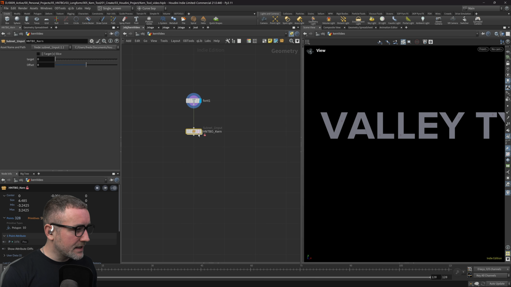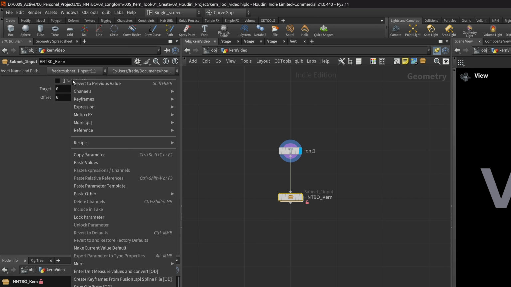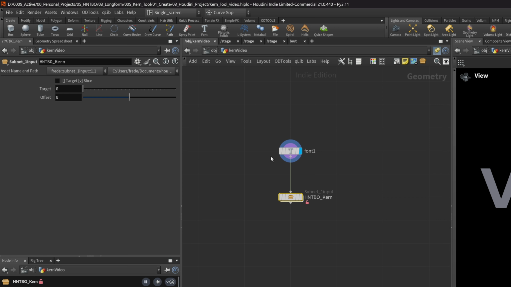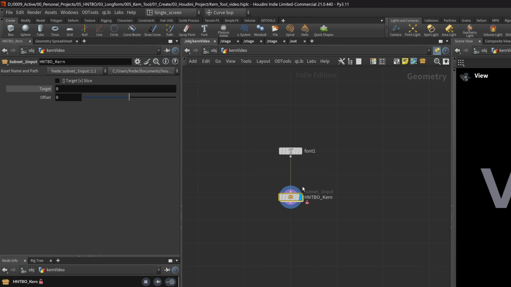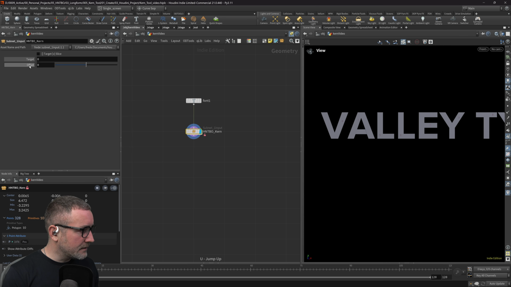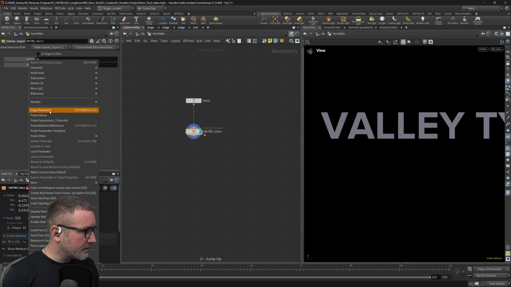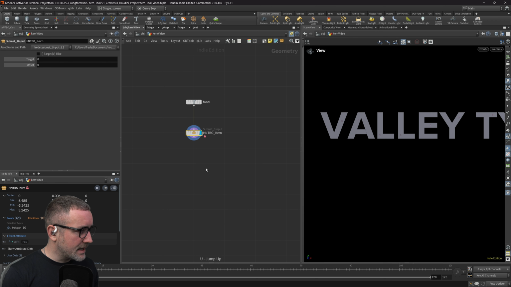Now we just have to link everything to the correct parameters. Let's copy parameter and paste that on our switch. Now we copy the target and paste it on both our target parameters on the nodes. And finally, we copy parameter, offset, and paste it on the nodes offset. And this should work like intended.